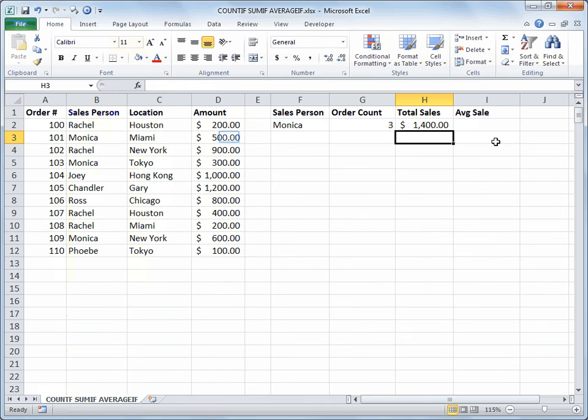1400 for Monica. And just to validate, if I select the Monica amounts, using my control key to select them, I can see down in the status bar the sum is 1400 in my auto calculate region. So that's working.